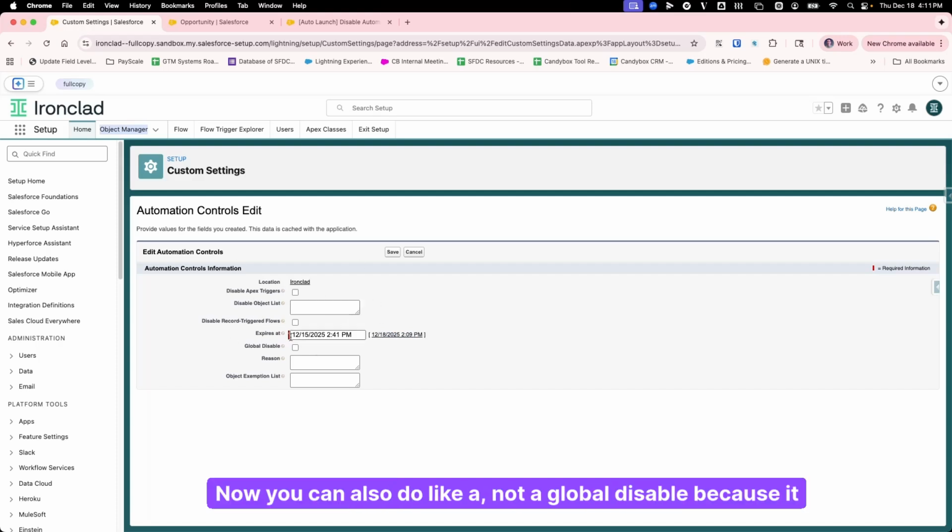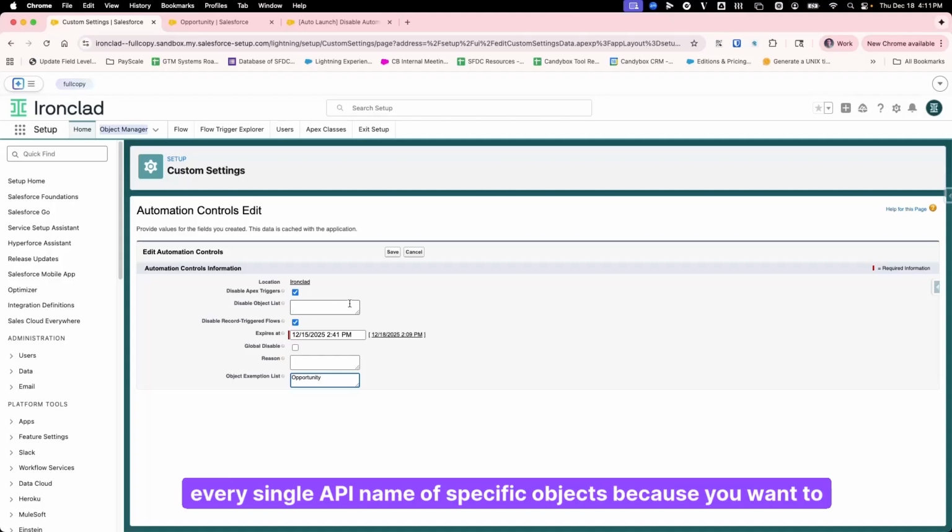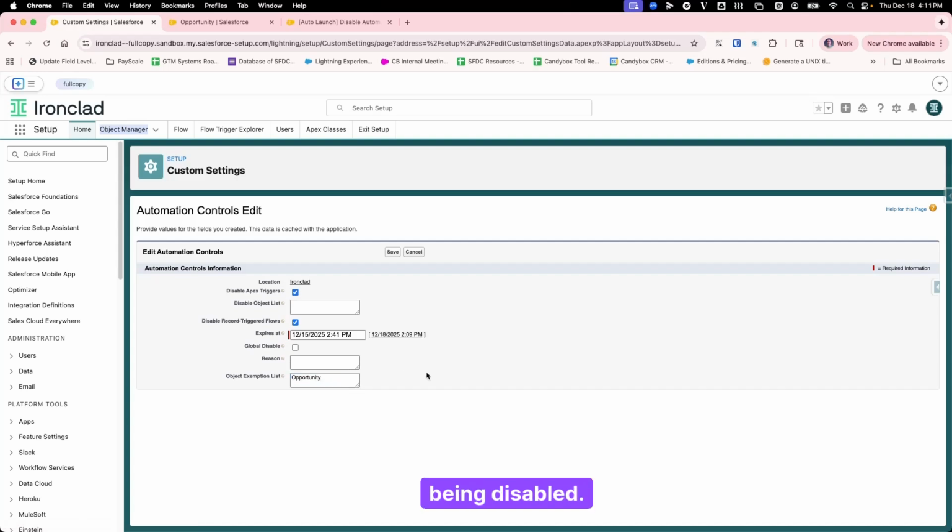Now you can also do not a global disable, because it overrides everything, but you could say disable record triggered flows and apex triggers for everything except for opportunity. So this gives you a bit more granular control. If you don't want to have to sit there and list every single API name of specific objects because you want to exclude one, you could just disable for everything and then add the objects to the exemption list that you want to exempt from being disabled.